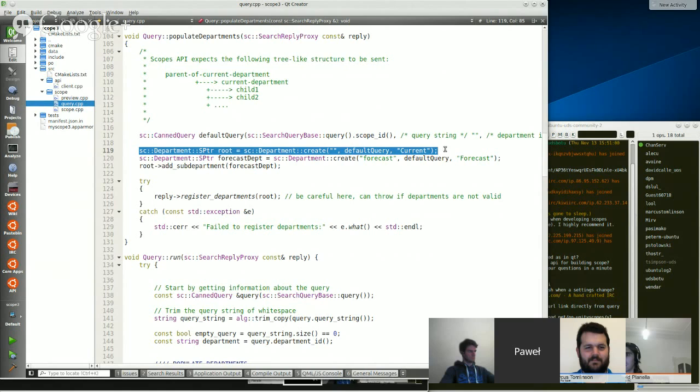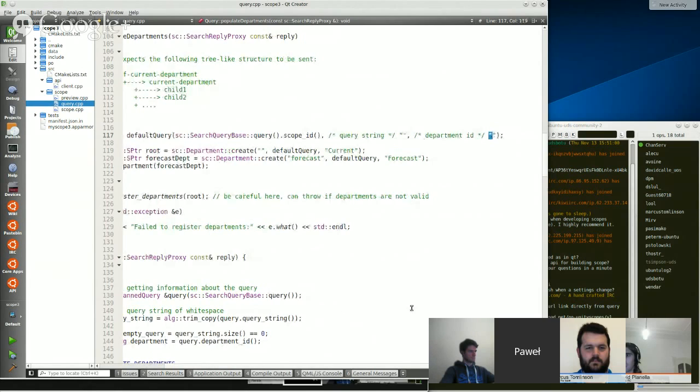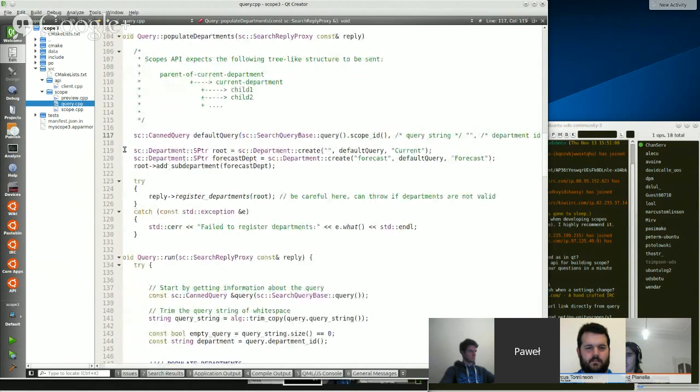So what I'm doing in this helper method is creating a root department, a top level one. I just name it current, and I'm also setting the query that's going to be executed if you visit it. The query is just the canned query concept we have in the Scopes API. So it points to a scope, which is the same scope we are currently running, which is Open Weather Map, the query string, which is going to be an empty string, and the department ID, which is an empty string again.